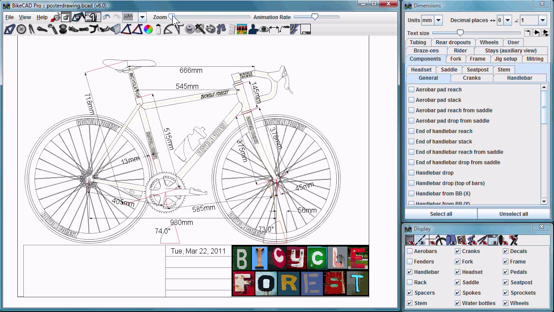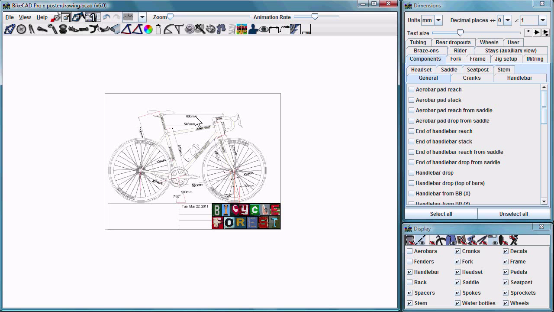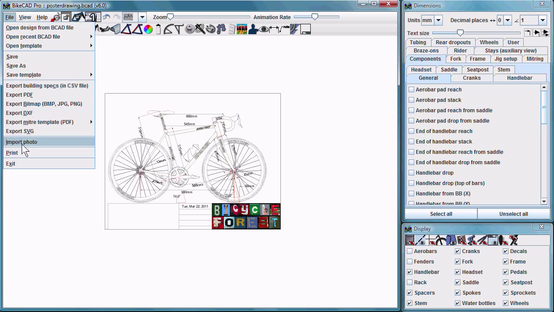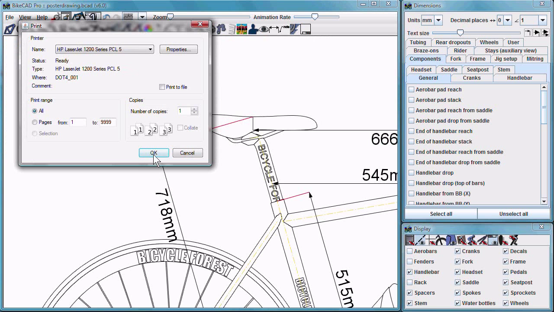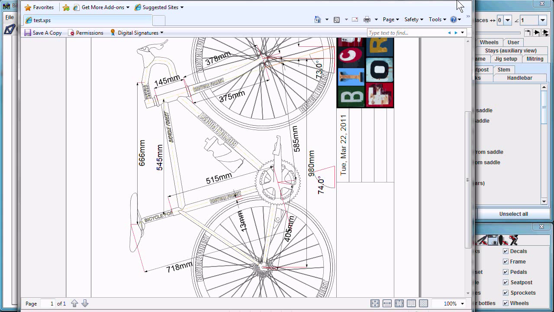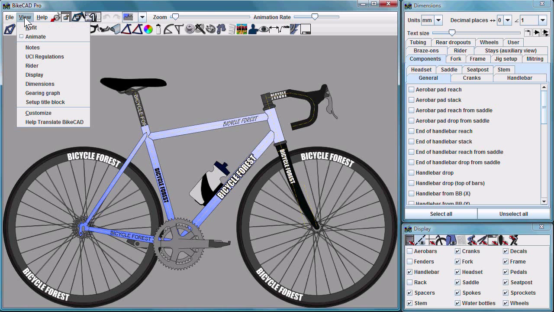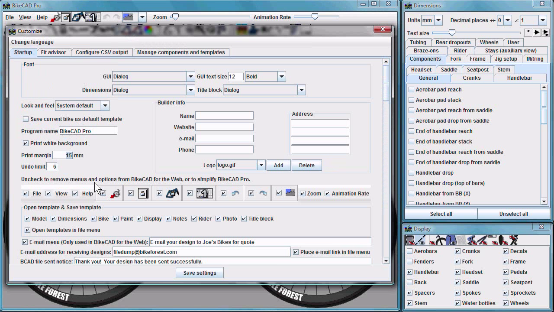So if you have a landscape orientation drawing like we have here, all you have to do is just go File, Print, OK. As you can see in this resulting XPS document, BikeCAD has rotated the orientation for us. You can set printing margins by going to View, Customize, and inputting the print margin in millimeters in this text field here.